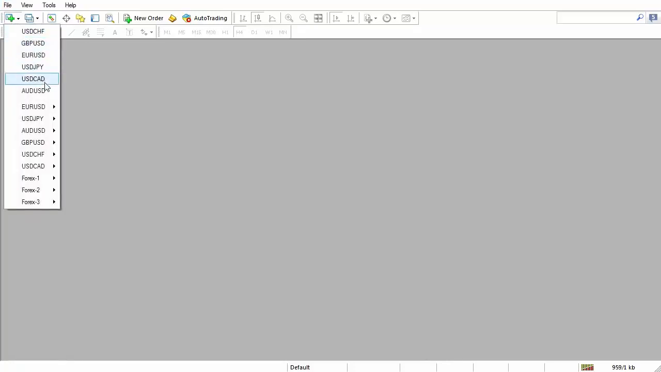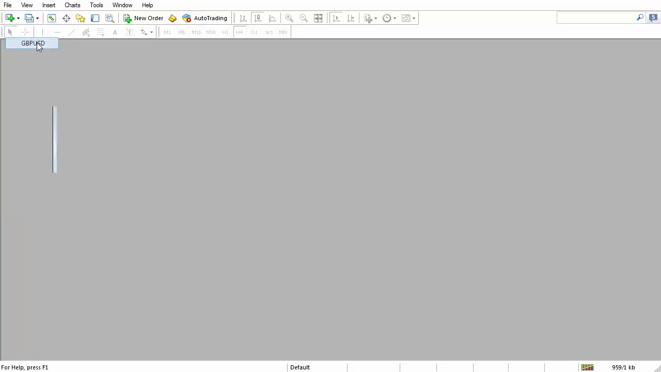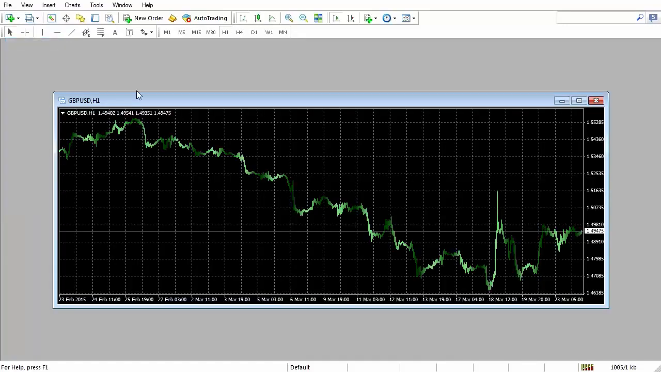And from there, I can pick a currency pair. We've got the Euro USD, US Japanese Yen, and a variety of other pairs. And I'm going to show you something else here really soon. So I'm going to pick one, Pound US Dollar. And this is the default chart.